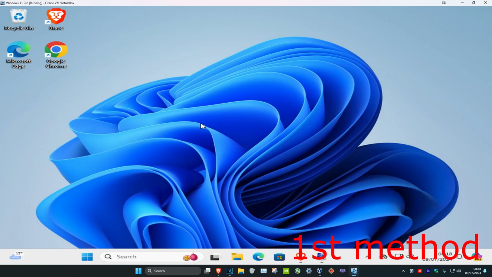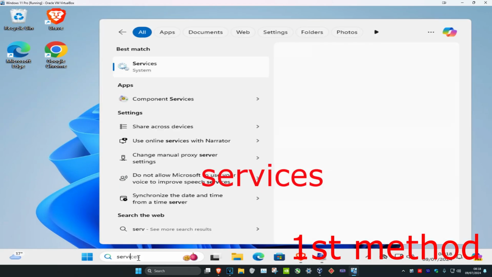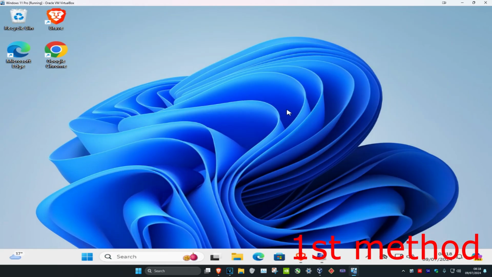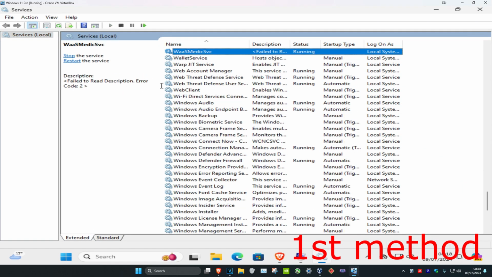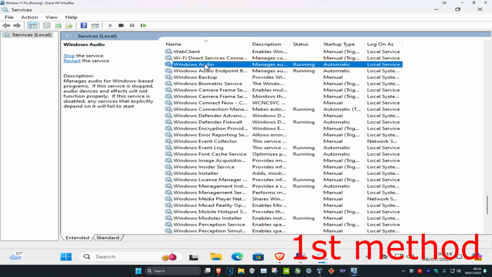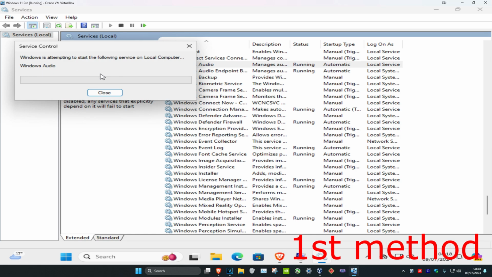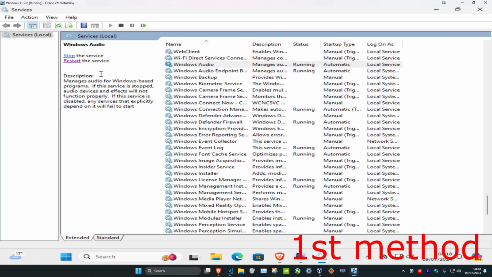So guys, for the first method, you want to head over to search and then type in services. Click on it. Now once you're on this, you want to click on any service, then press W on your keyboard. Then we're going to scroll down until we find Windows Audio. Here it is. You want to click on it once and then click on restart the service. See if this fixes your problem.